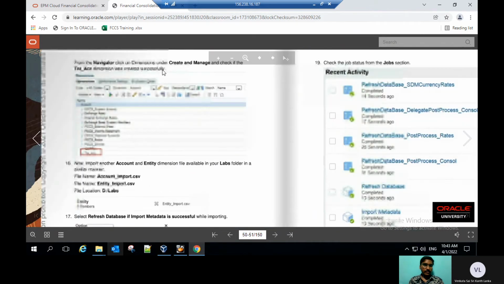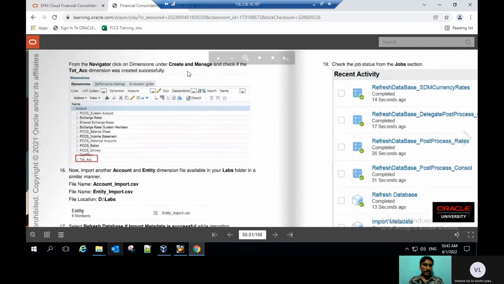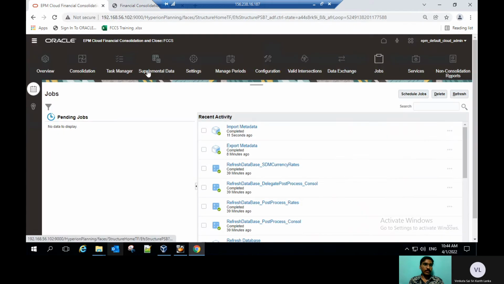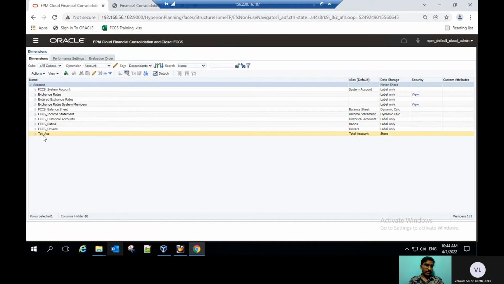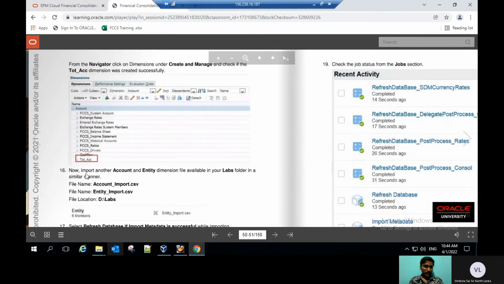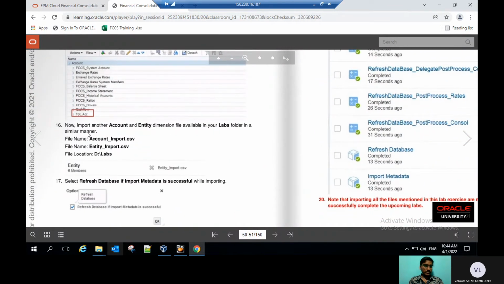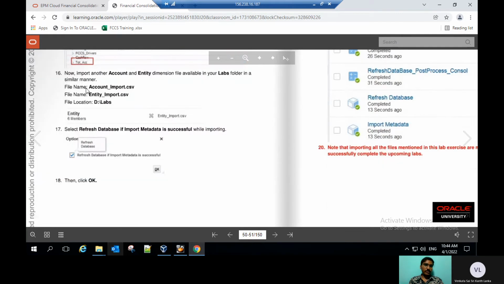For the navigator, click the dimensions under create and manage, then check if the total account dimension was created successfully. Click on navigator, click on dimensions under create and manage. Check that total account is added. Yes, it is added. Now import another account and entity dimension file available in your labs folder in a similar manner. File names: account_import.csv and entity_import.csv. We have already imported account, so we have to import entity. After that, select refresh database if import metadata is successful.